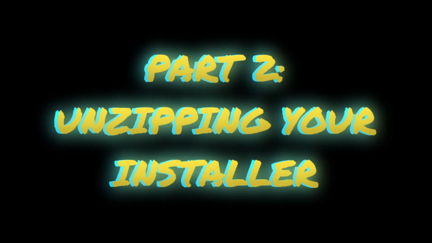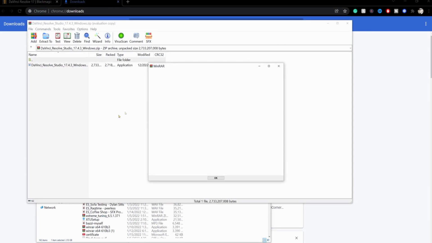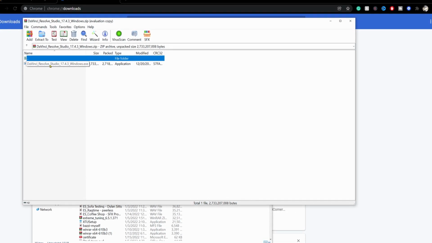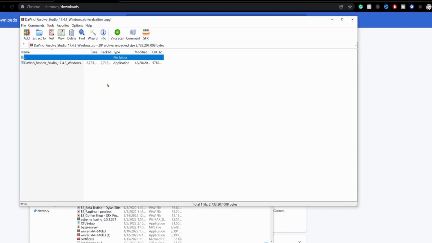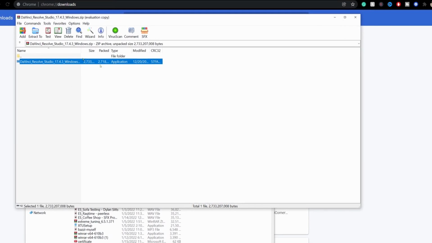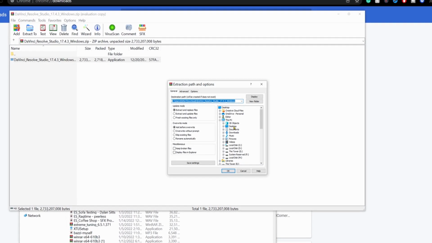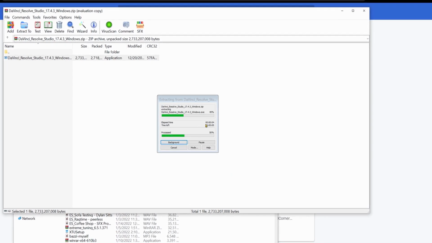Part 2. Unzipping your installer. After you've delivered that double click to your downloaded zip file, it'll open in whichever extractor you use. I'm partial to WinRAR myself, and if you want to grab WinRAR, I go through the full process in my installing Resolve video, so I'll have that linked in the description in case you need it. I already have it though, so I'm going to click our installer in here and press extract to. That'll pop up this window, and I'll tell it where I want it to extract to, which will be the desktop. It'll go through this process, and then the installer will be ready to go right there on the desktop.